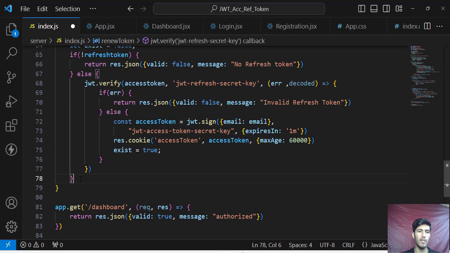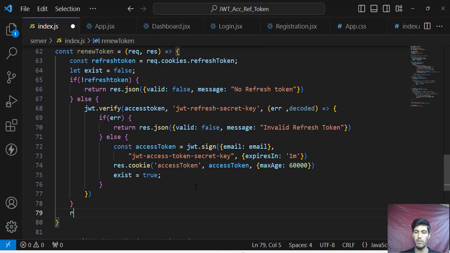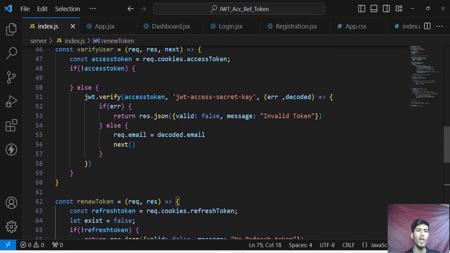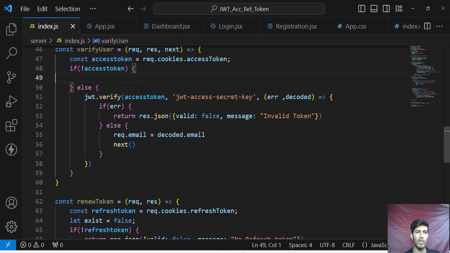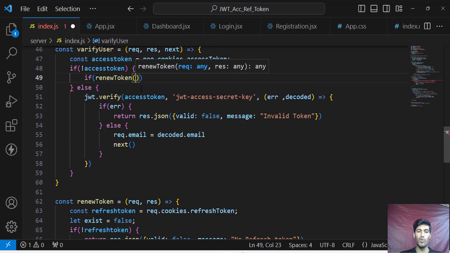and at the last I will return exist. Okay, save it. What we did: here, if the access token was not available, then we will call this renew function. So let's do it. App renew token. If it returned true, I will pass request and response to that.